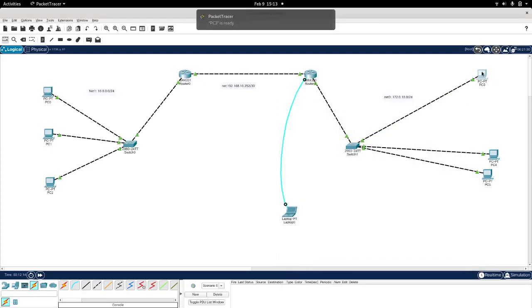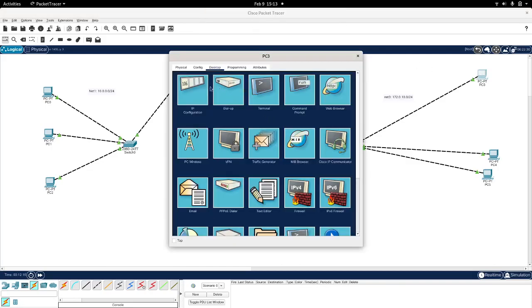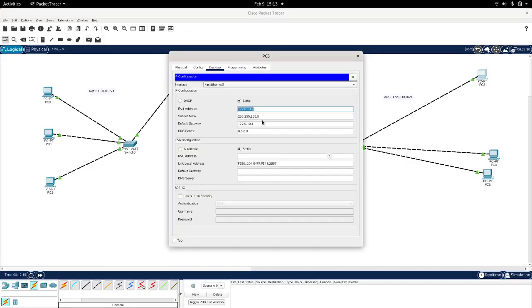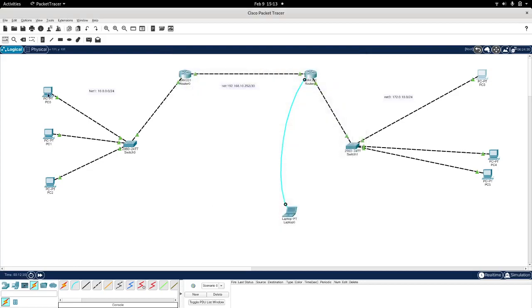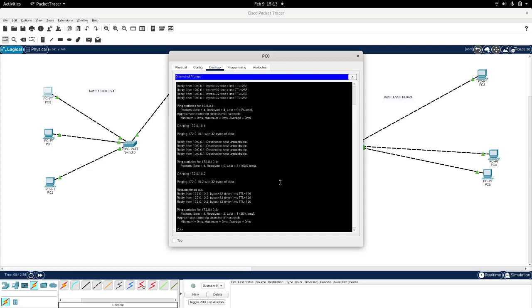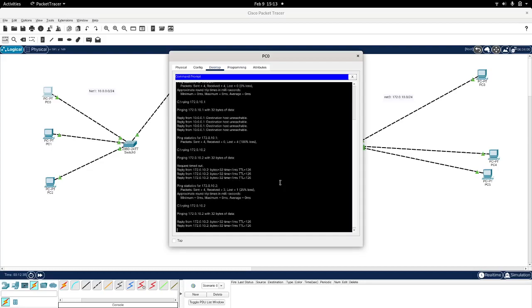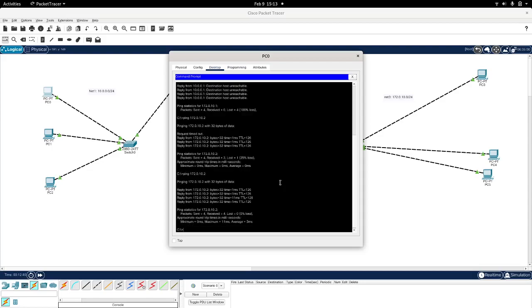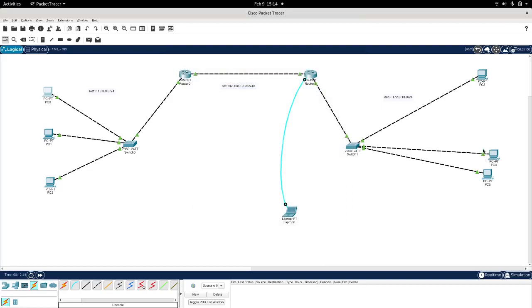The same should happen from the other end. If we ping this guy from one of those computers, we should be able to reach. Might not reach at the first shot, but we have to give the network some little time for the routes to propagate across networks. So yeah, this is also replying. Very good. Yeah, that is basically what it's all about.